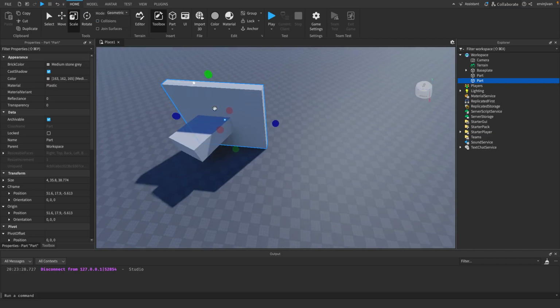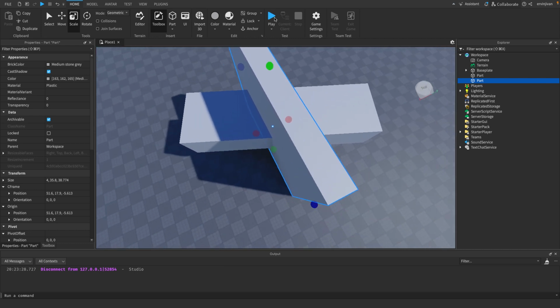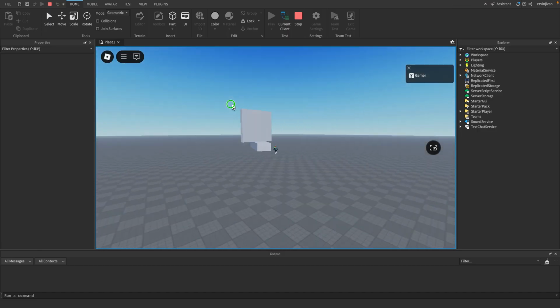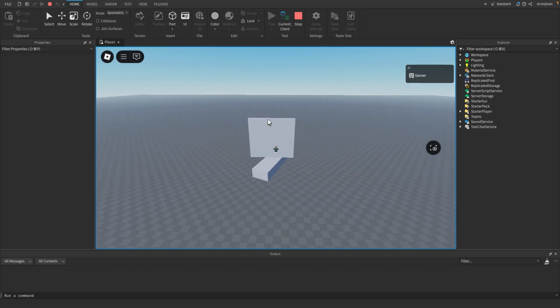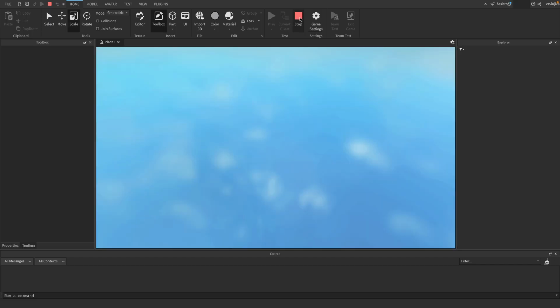It's so much easier. And it also disables collision. Well, it doesn't actually technically disable collision when you click play. If you're wondering, can this thing move? Yes, it can, unless you anchor something.